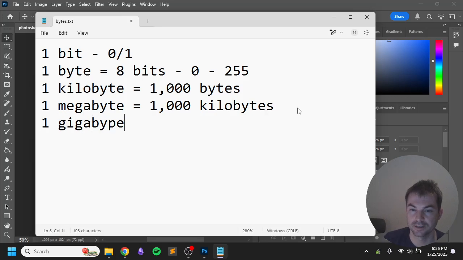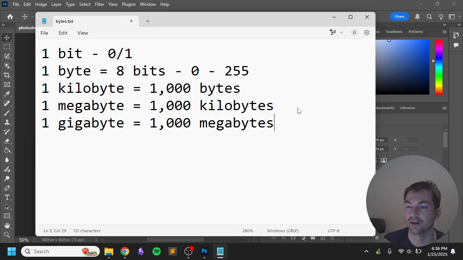1 gigabyte, this is where we start to get into large file territory. That's 1,000 megabytes. So a gigabyte is a lot of data, like a file with lots of stuff in it. For Photoshop, it might be the size of a short movie. A movie that you watch on Netflix might be like 300 megabytes or something like that, but it could be up to a gigabyte.